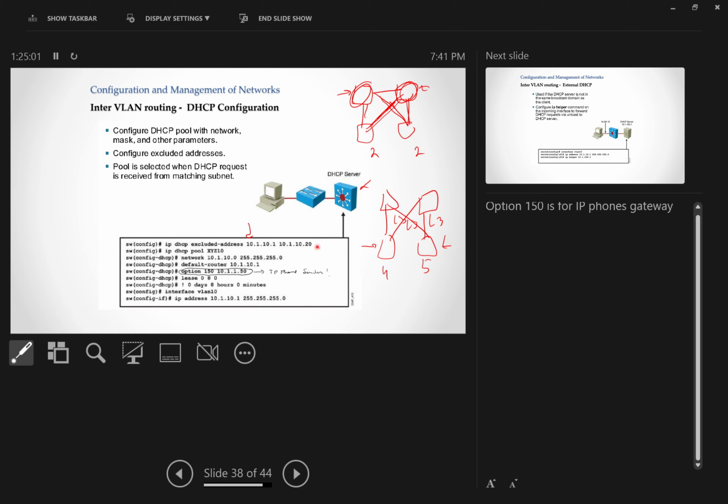Usually you have to do the excluded address to exclude the addresses that already exist in that network, not necessarily only the gateway, because there are scenarios where you might have multiple SVIs for VLANs in more than one switch, and you have to exclude all of them. If there is another SVI that is not the gateway but that also exists, I cannot give that IP because that IP is already taken.